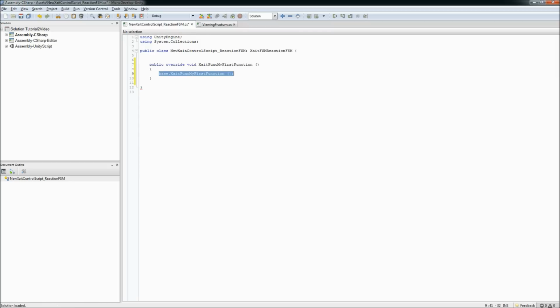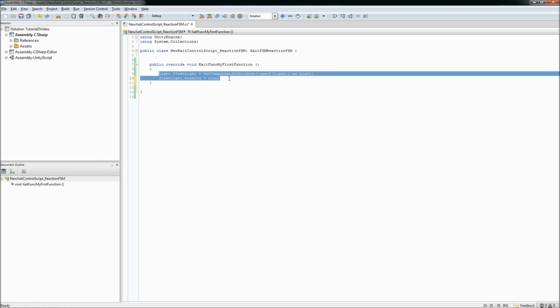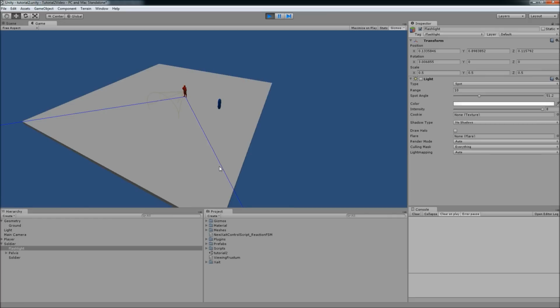Actually, I only need to override an empty base function. To demonstrate that the function is called, I added some code to enable the soldier's flashlight. So when the entity enters the field of view this time, the new function is called and the soldier walks with enabled flashlight.